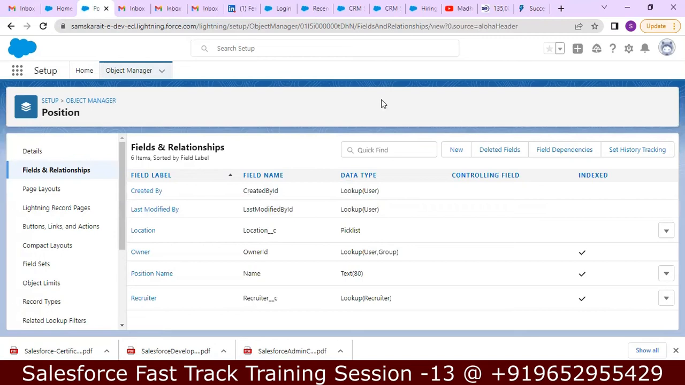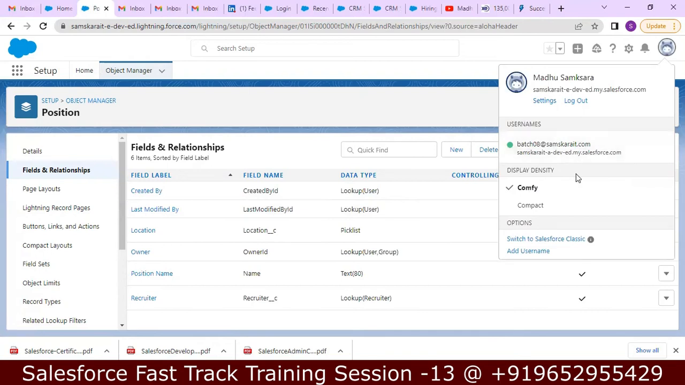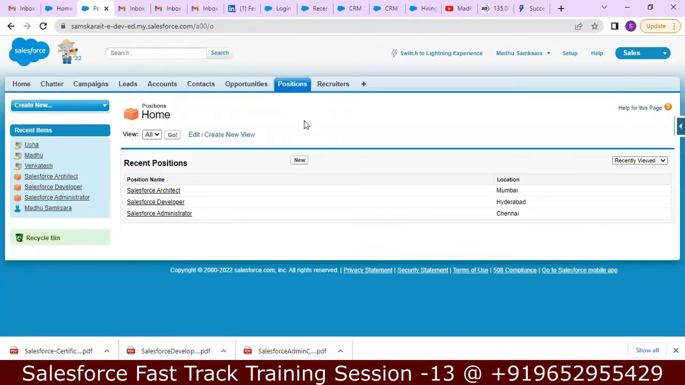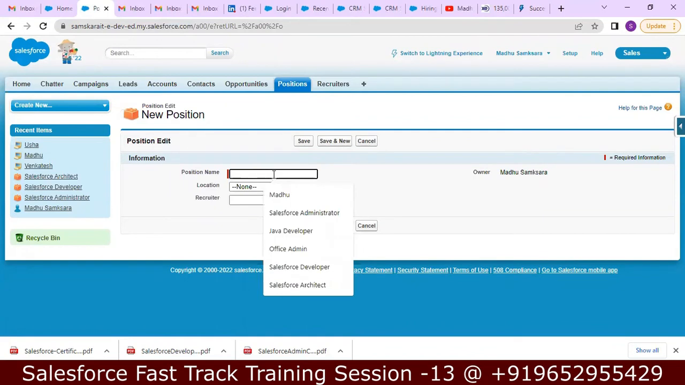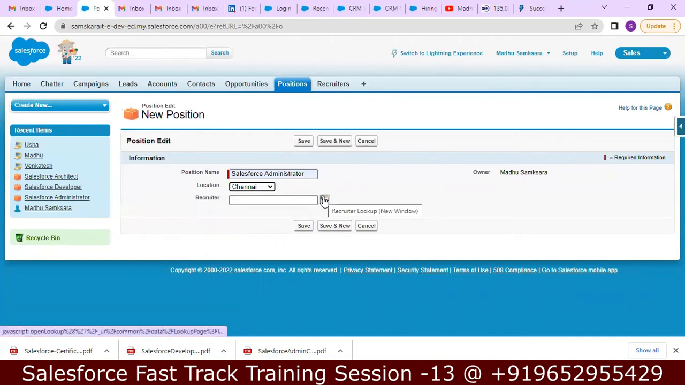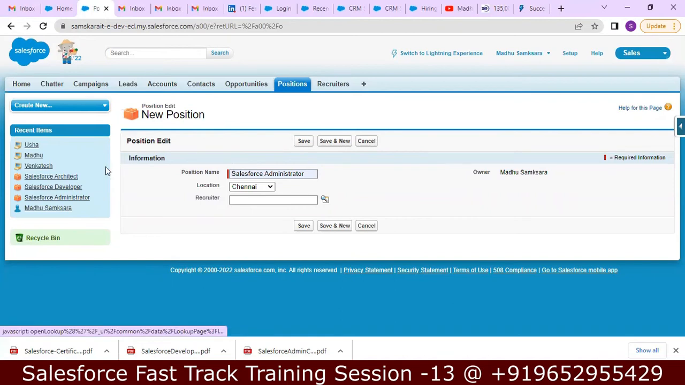Now go to the positions object. Create new. Now here, position name is Salesforce administrator. Location is Chennai. Recruiter. Now we can select a recruiter here. Which recruiter do you want to assign this position? Now Salesforce administrator position is there.